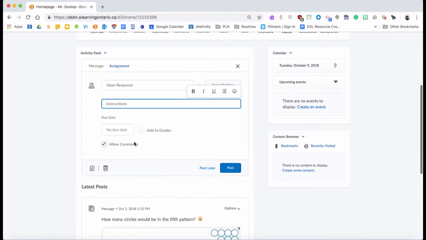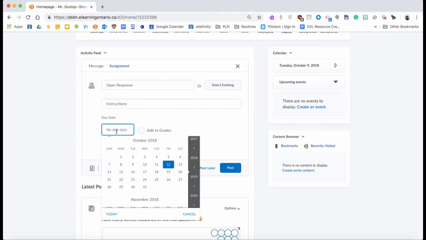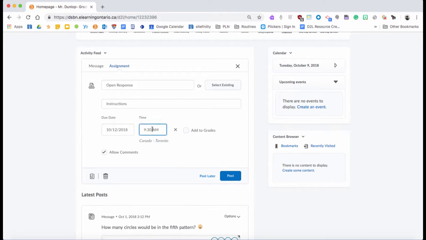Then if you keep going down, you're going to see that we can add a due date. So if we click on no due date, you can see a calendar pops up and we'll say that this is due on Friday. We can set the time to say 9:30 a.m. One of the nice parts about doing it this way and putting in the due date in here is it will also add it to your calendar, and we'll show you that right at the end.